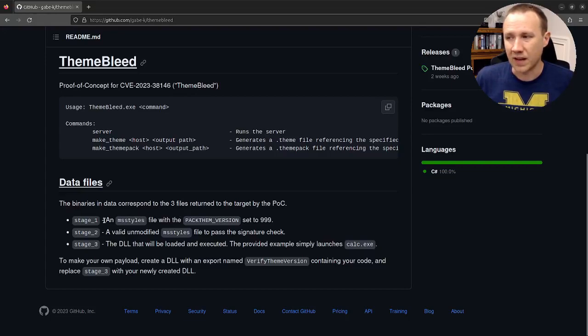So stage one has an MS styles file with the pack theme version set to 999. Then we have an unmodified MS styles file set to pass a signature check. And then we have a DLL that'll be loaded and executed. The provided example launches calc.